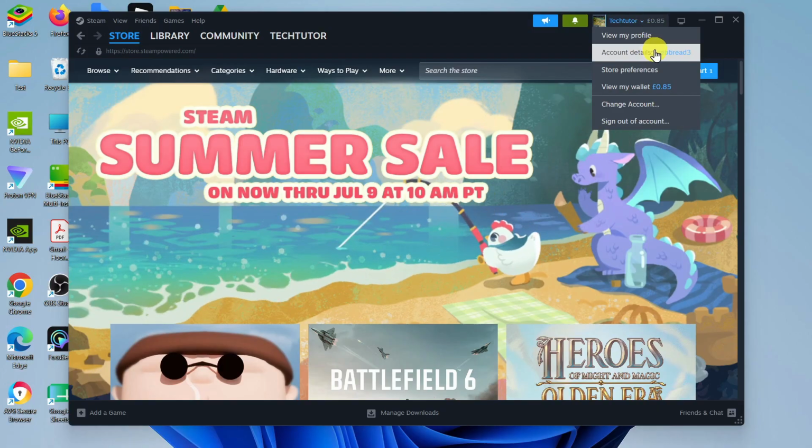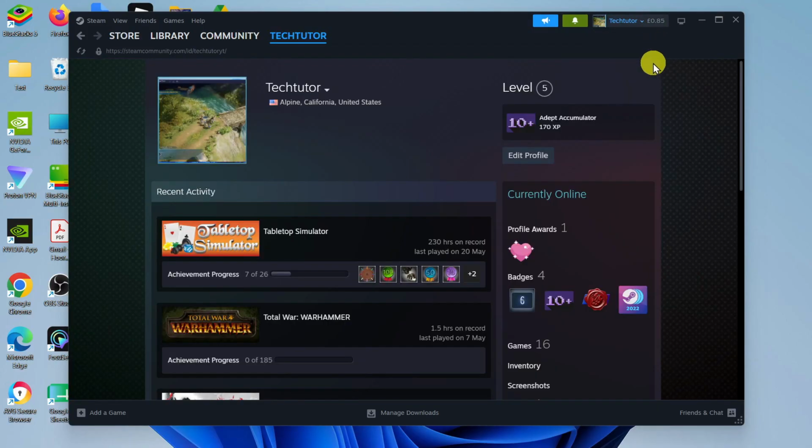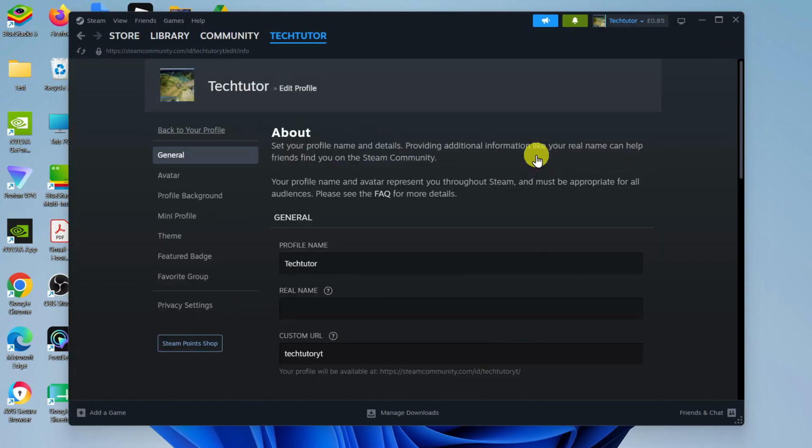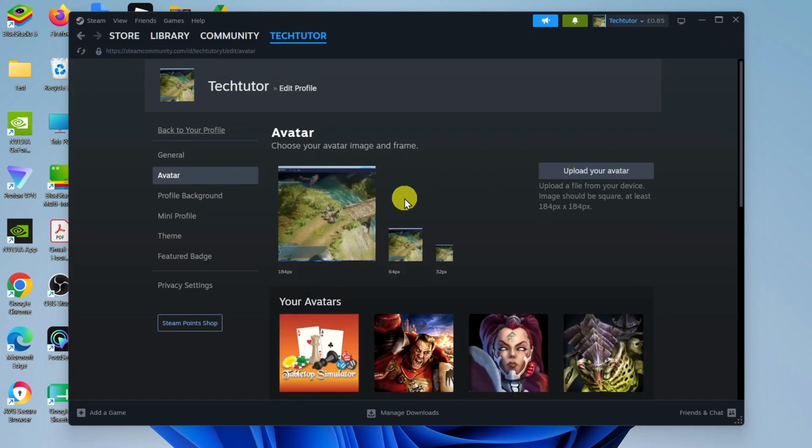From this menu that comes up, click onto View My Profile, and what that's going to do is take you to your profile page. From here, if you come over to the right, you're going to see a button to edit profile. Give that a click, and that's going to take you to a screen like this. And from here, what you want to do is come over to the menu on the left-hand side and click onto Avatar.